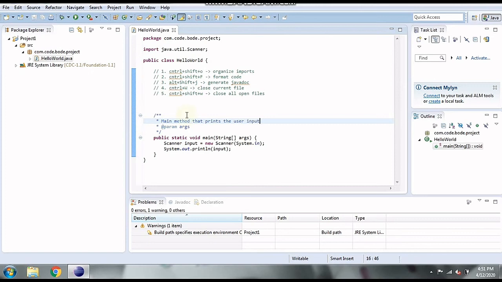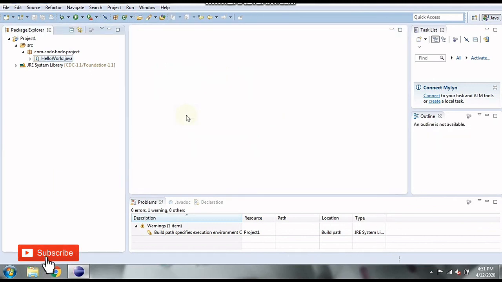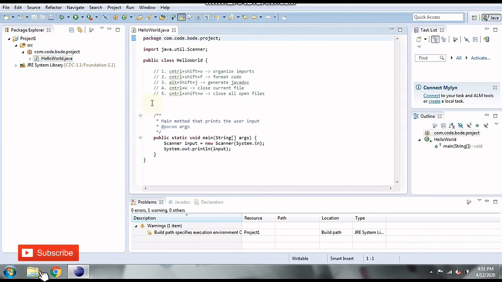Then the next shortcut, Ctrl+W, is used to close the current file. And the next shortcut, Ctrl+Shift+W, is to close all the open files. I'm just pressing Ctrl+W and you can see my current file is being closed. Even if I press Ctrl+Shift+W, the same thing is going to happen. Whatever files are open, they are going to close. You can try it on your own. I'm just pressing Ctrl+Shift+W and all the files are going to be closed.